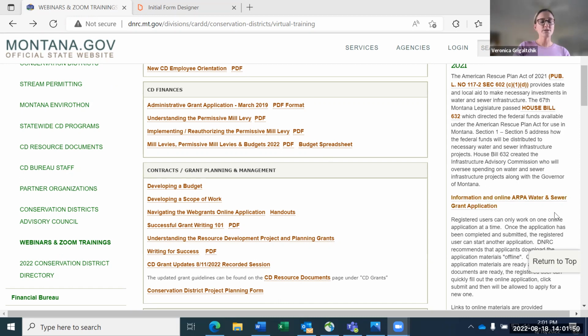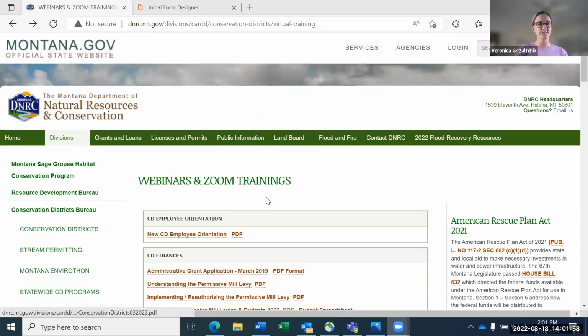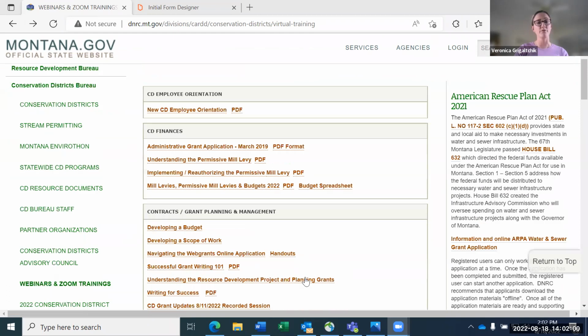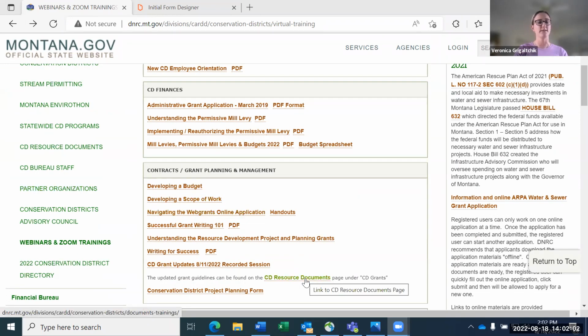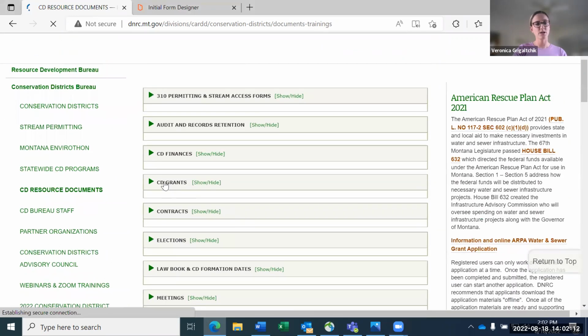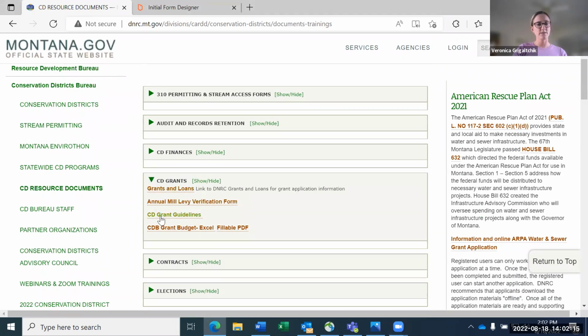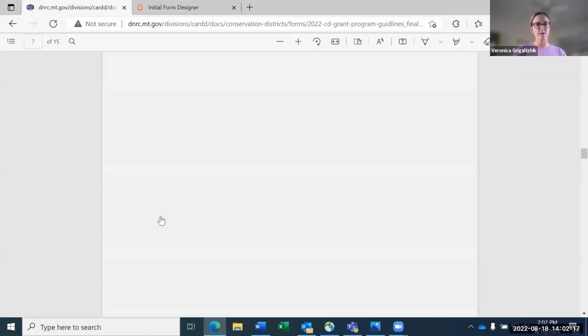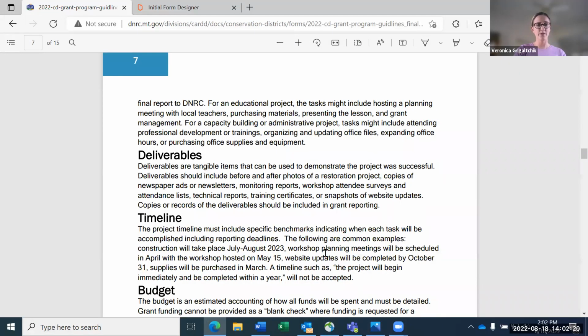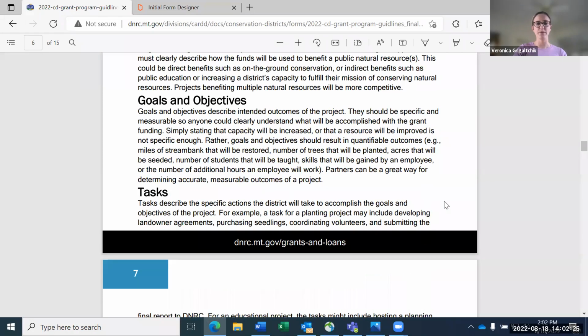So what I wanted to do is, for anybody that wasn't on the office hours in the last few weeks, take you to our website and just show you where the full grant guidelines are so you can get to them in two different spots. There's a link from the webinars and Zoom trainings, or you could go directly to our resource documents, go to our grants, and the grant guidelines are right here.